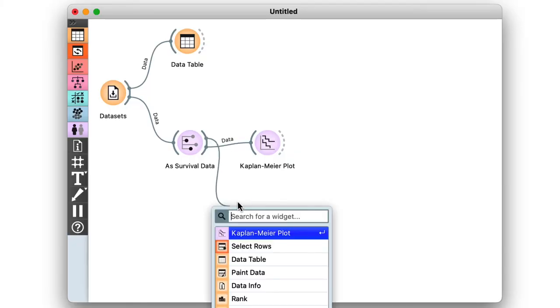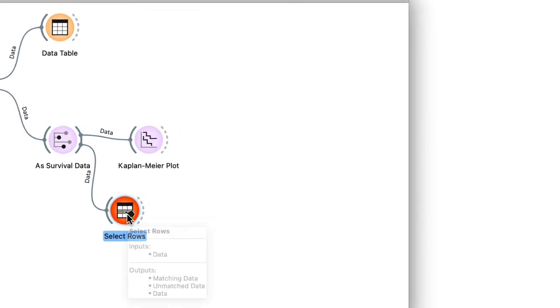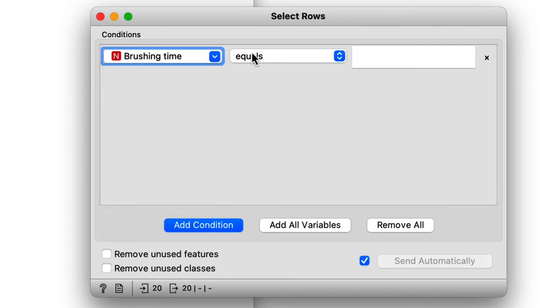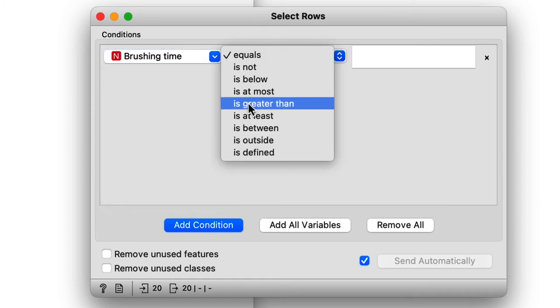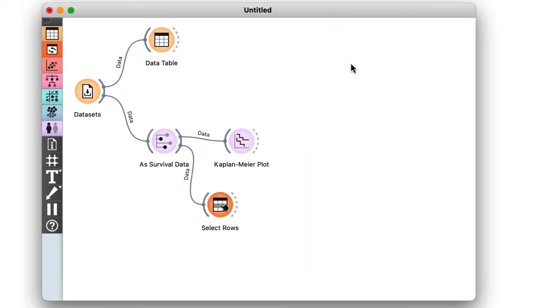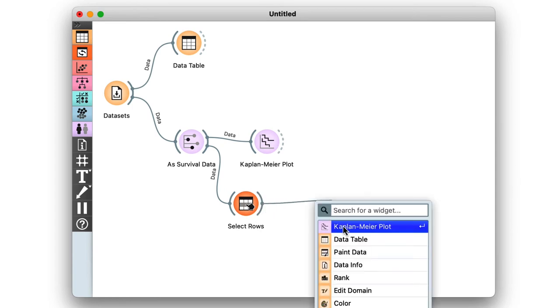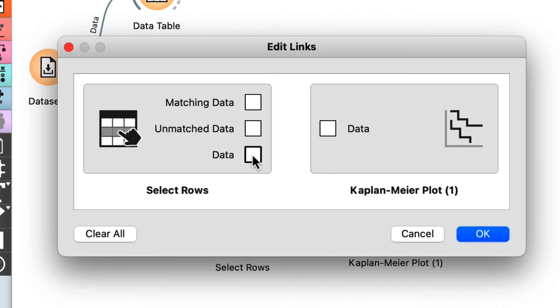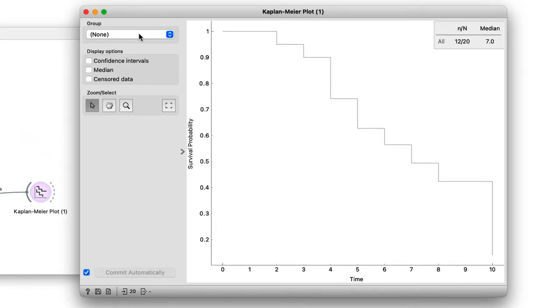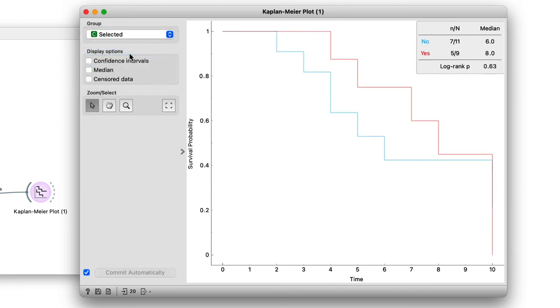Now, we'll use the Select Rows widget to define this variable and threshold. Normally, when you use the Select Rows, it outputs just the data that matches any given condition. But in this case, we wanted to send out all the data and just send an indicator of where the condition is met. Now, when we connect this Select Rows to Kaplan-Meier, I'm going to have to rewire the connection to indicate that Select Rows is sending out all the data and not just a subset. Now, let's open the Kaplan-Meier plot. Under Groups, we choose Selected, and there you go.